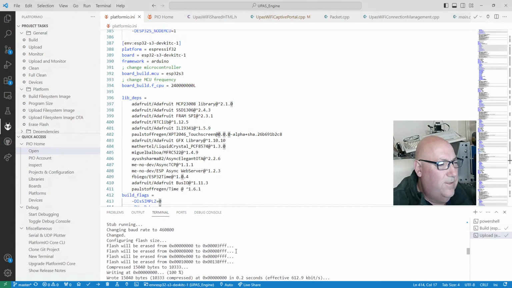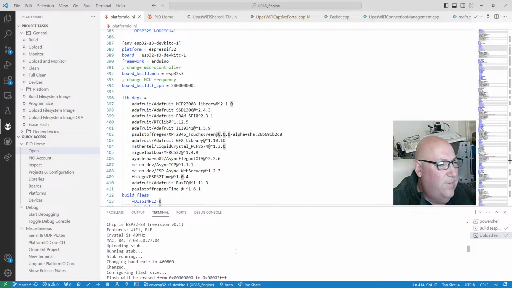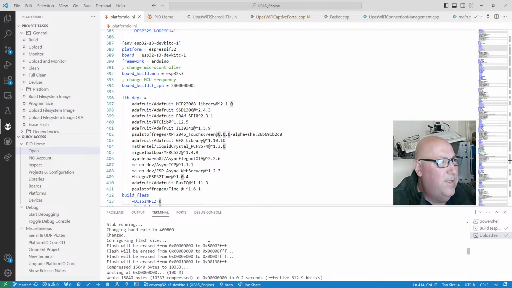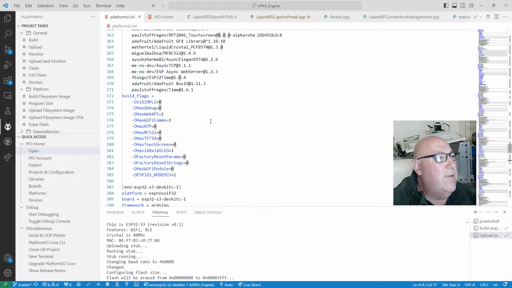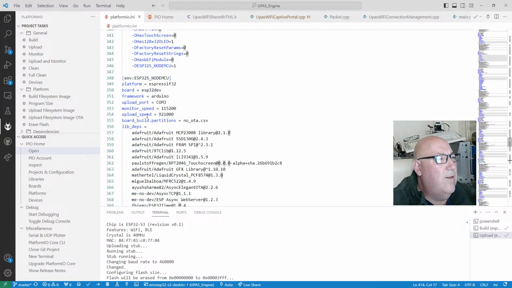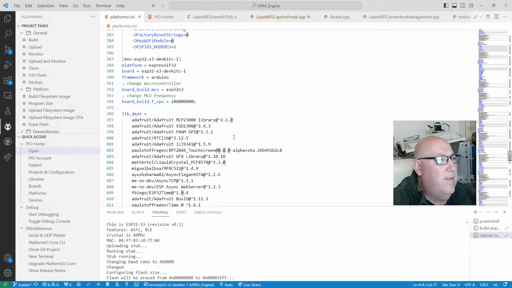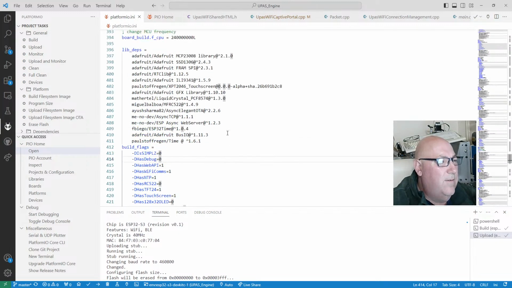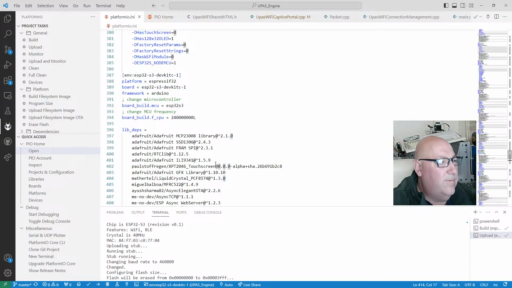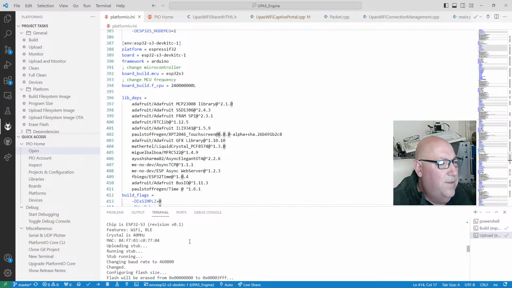Configuring the flash size. Crystal is 40 megahertz. 40 megahertz. Why is that slow like that? It's probably not selecting the right speed. Have I got anything to do with speed on here? Monitor speed, upload speed. No. So there's probably something missing off it. So it's doing a 40 megahertz crystal. Right, okay.